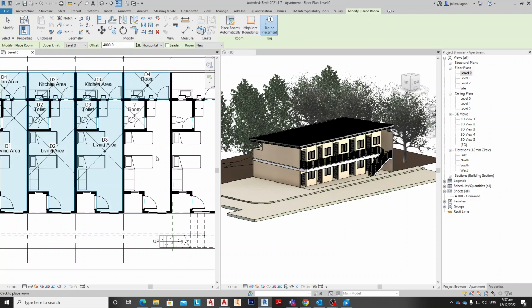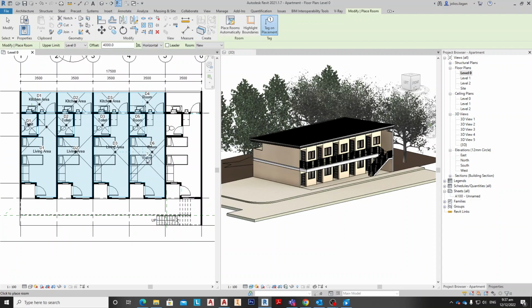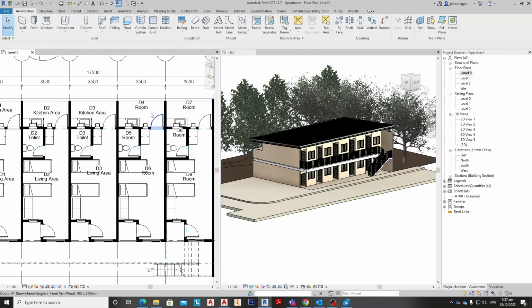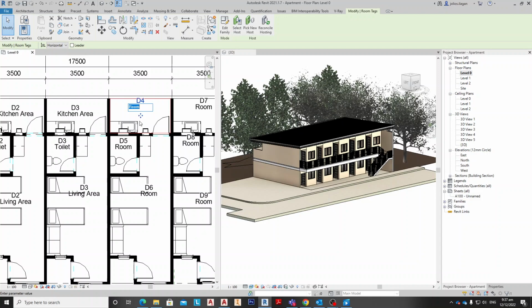Click here, and click here. Do the same. Click here, and click here. So D4, this is correct. Kitchen area, and D4 toilet, and D4 living area.